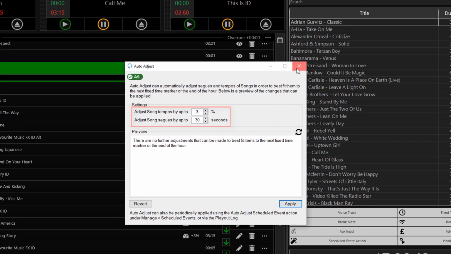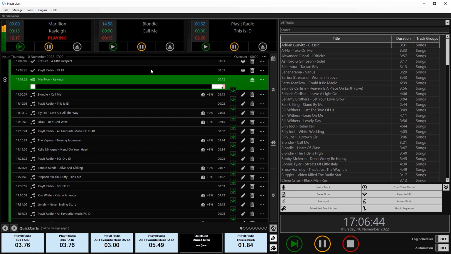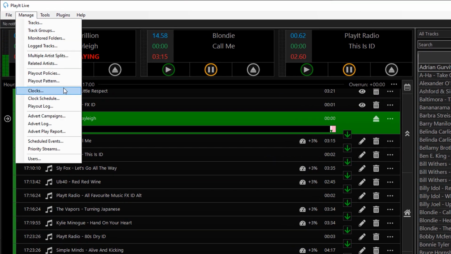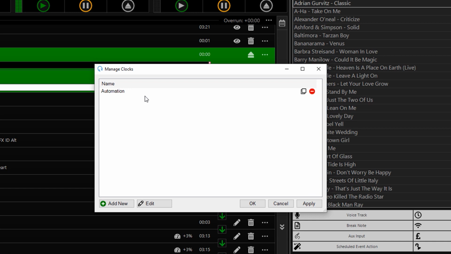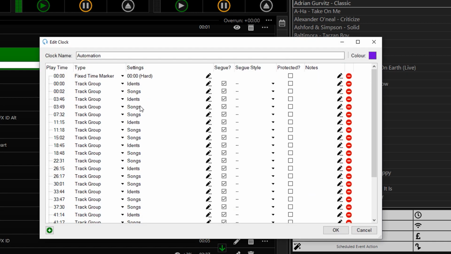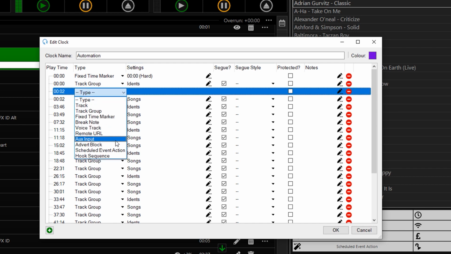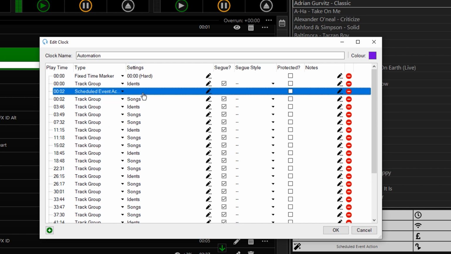Alternatively, within a scheduled clock, you can add a scheduled event action item, which will run after a particular item in the playout log. For example, if I go to Manage and Clocks, you can see I have a clock called Automation, which runs every hour in my day in my clock schedule. I can add a new line to this clock and select Scheduled Event Action, and then select the Auto Adjust action. When this clock is scheduled into the playout log, the Auto Adjust action will be scheduled there as well.